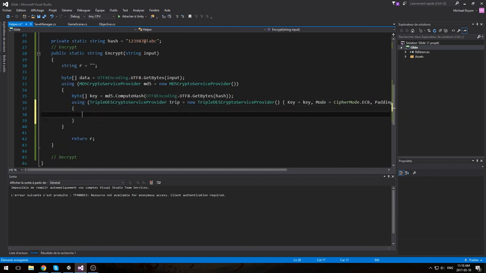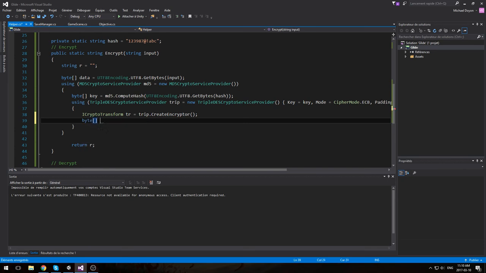Okay, so once we have this other service provider, we're going to be using an ICryptoTransform, or let's just call it TR, and then we'll do trip.CreateEncryptor. Oops, I can't type. Then get the result out of it. So byte array result is equal to TR.TransformFinalBlock with our data being the input string, and then input offset. We don't want any offset, so let's put that on 0. What's the next one? Input count, so data.Count. Actually, we don't have .Count. It's an array, so .Length. My bad.